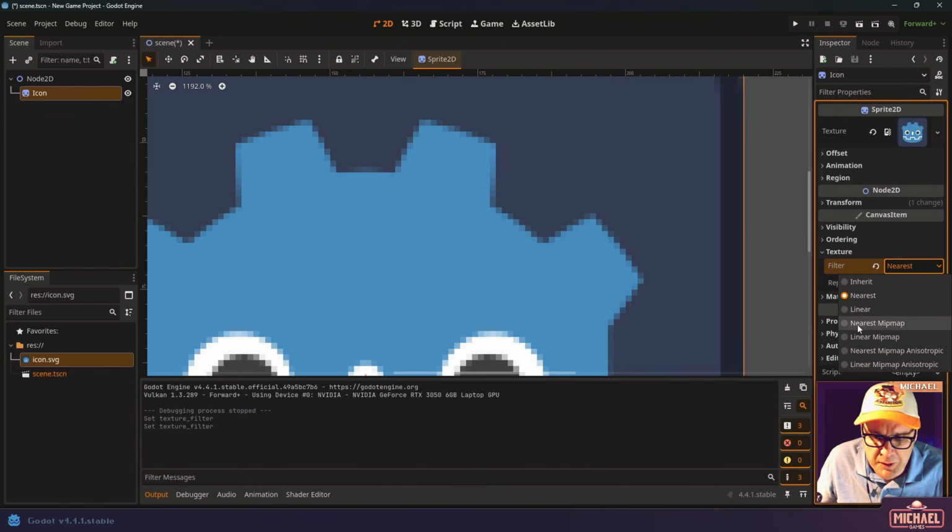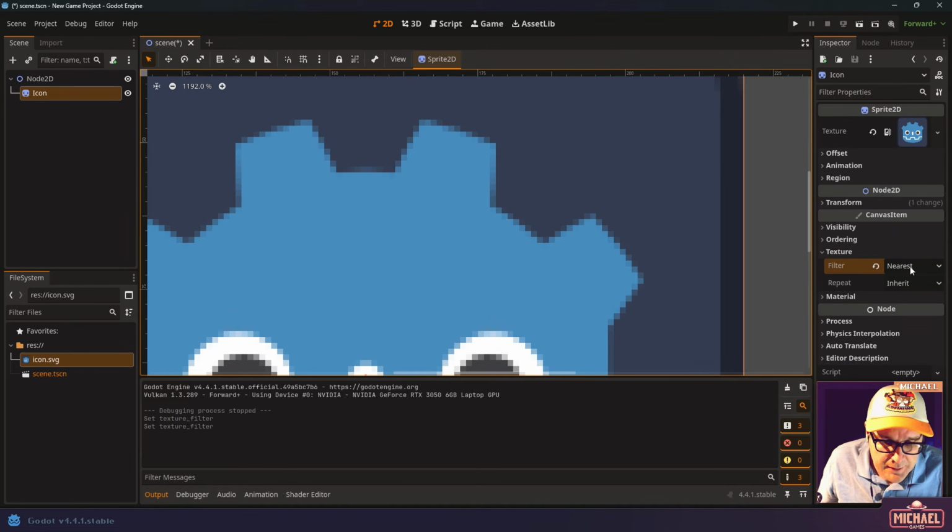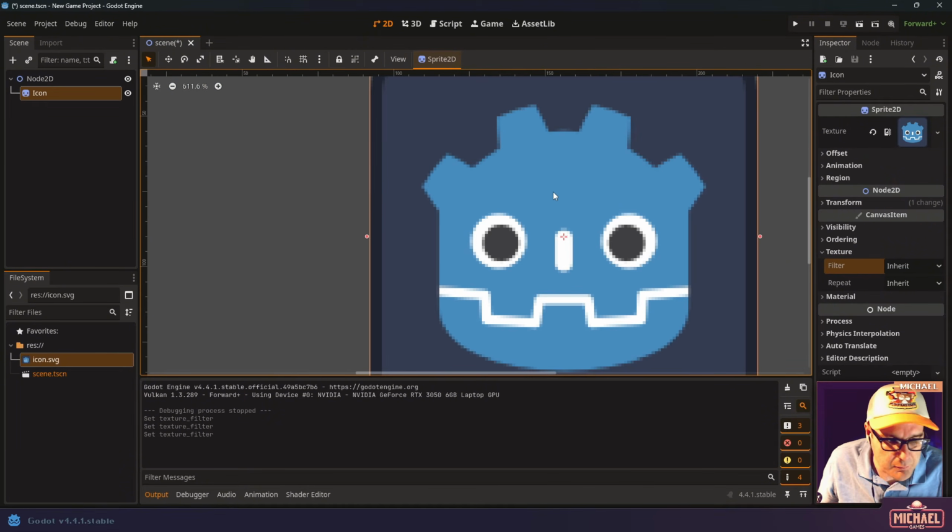we just want nearest. MIP mapping is important if you're doing 3D games, because you've got, you know, multiple detail levels of the texture maybe, and we don't really need that with the type of game we're making, or pretty much any 2D game that I'm aware of would use MIP mapping. But there we go. So nearest is what we want. Or actually, we could just leave this as inherit, right? Because nearest is what we set our project to.